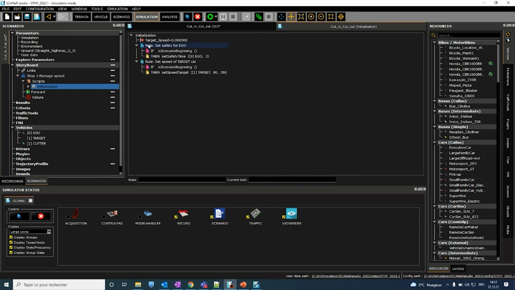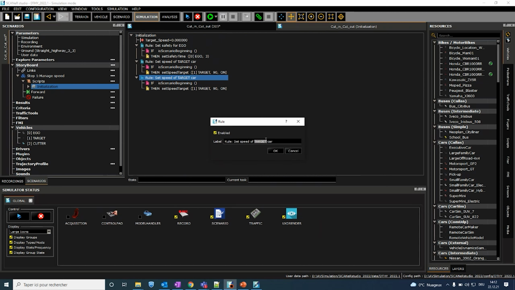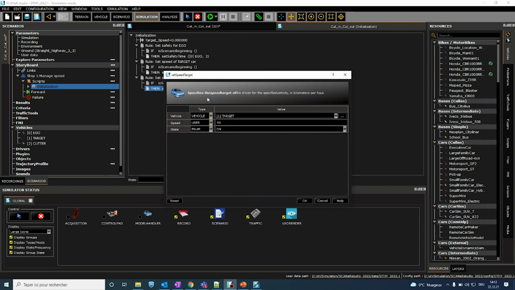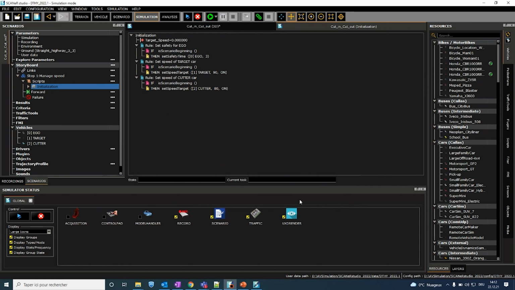And what else? We can also set the speed of the cutter car. So I'm going to do the same. Actually, what I can do is just copy and paste now, and you can see it's pretty fast. I'm moving the rule after this way. I'm sorry. Yeah, and I'm renaming the rule, so it's not the target, it's the cutter now. And I'm going to change some things. I just double clicked to access it, and I can say cutter, and maybe I want it at 80 and not 90.